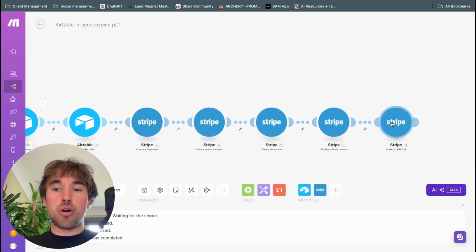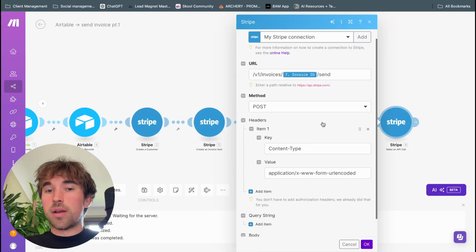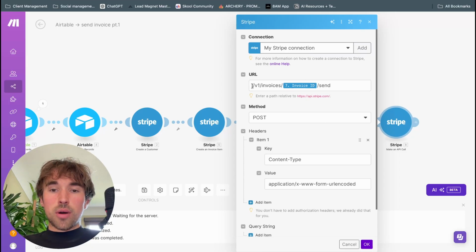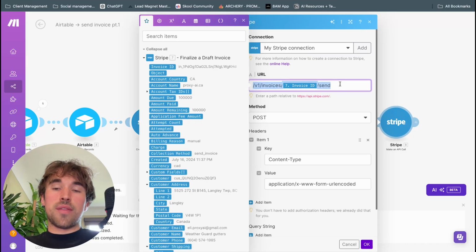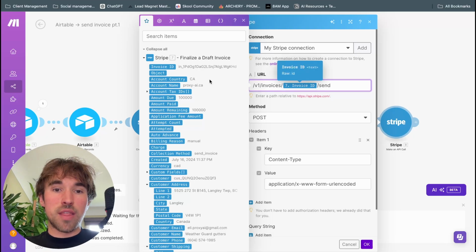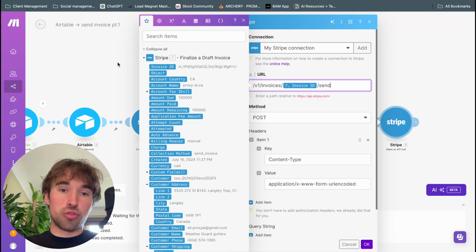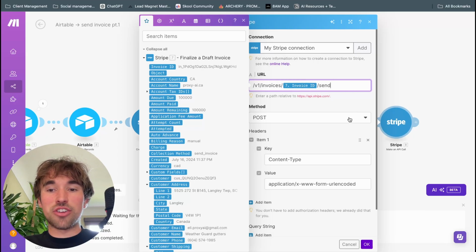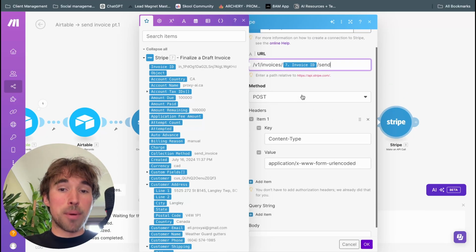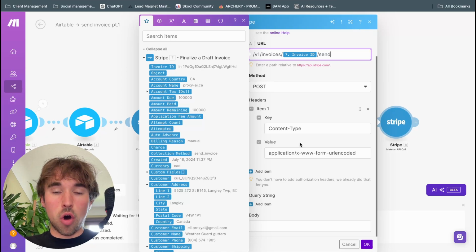Then our very last module is going to be an API call. So this is the URL you're going to add. I literally just found this on Stripe's documentation on sending an invoice: /v1/invoices/ then you're going to use our finalize a draft invoice, which is our second to last module. And we're going to pop the invoice ID in here, /send. The method is going to be post. And that is literally all we're going to add.